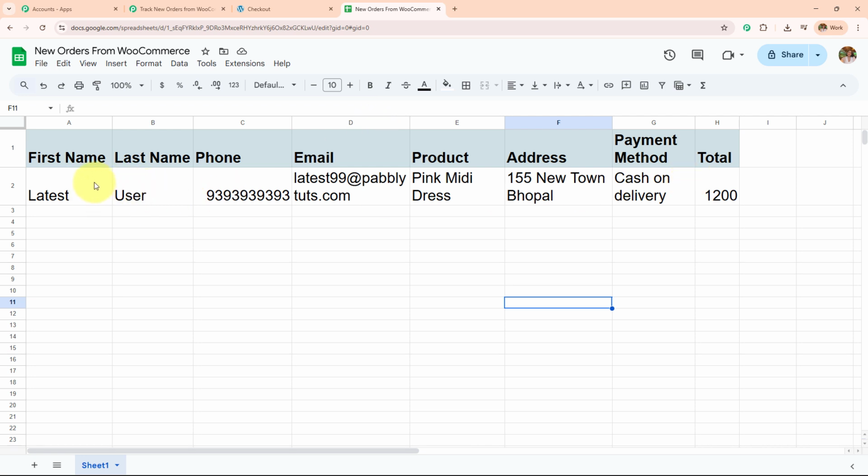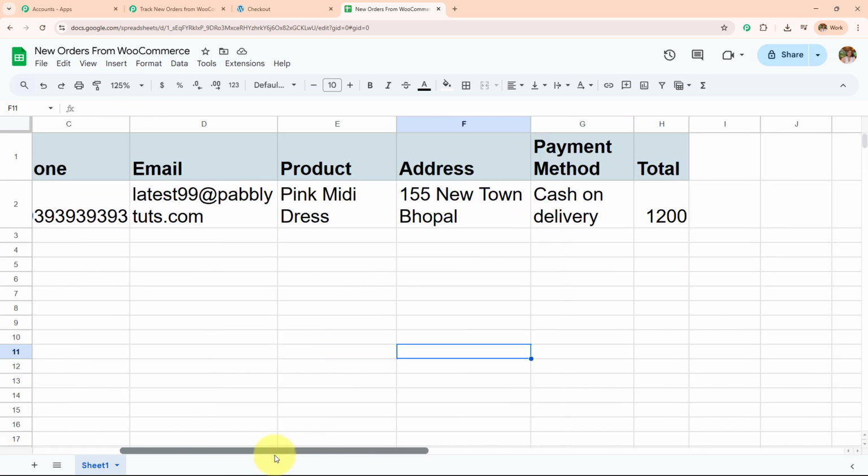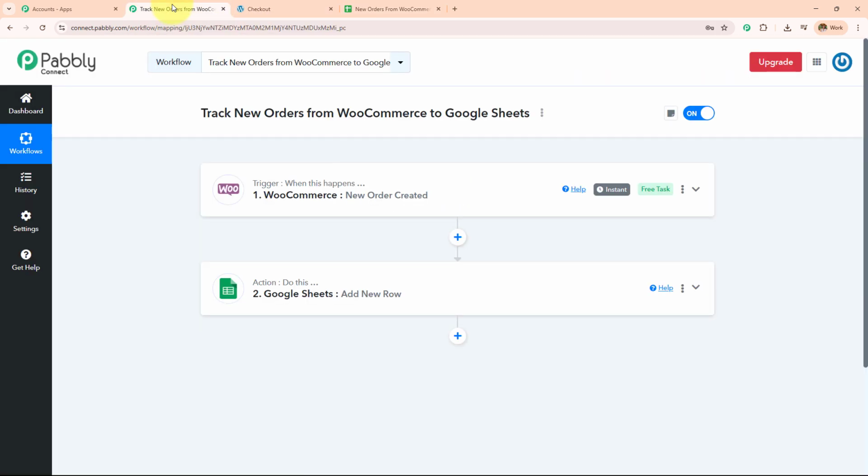The order placement has been done by this latest user. Phone number that we added was this. Email address that we added was latest99@pabblytudes.com. Product was pink midi dress. Address was this. Payment method was cash on delivery. And the total was this. So this is how this automation workflow is going to run. And now to learn how to create this, let's start creating this from the beginning.